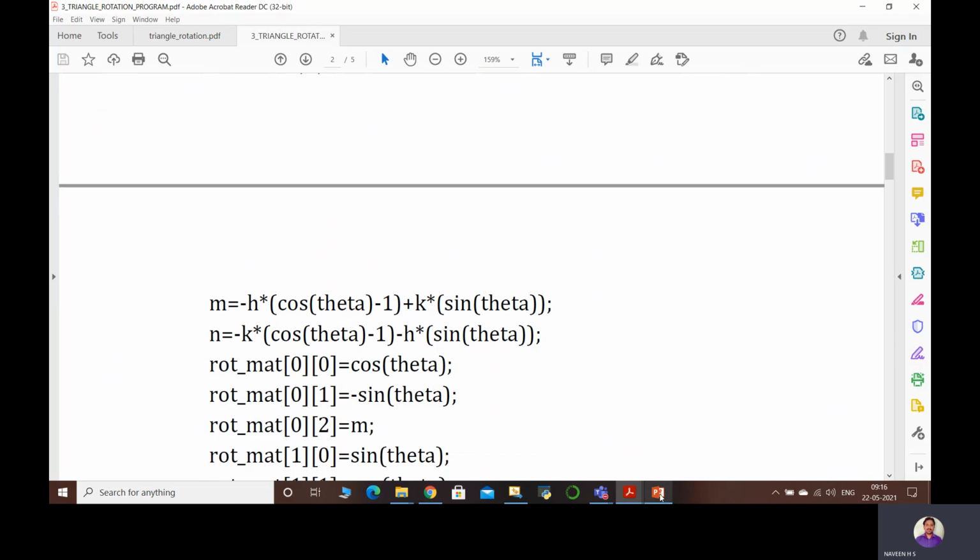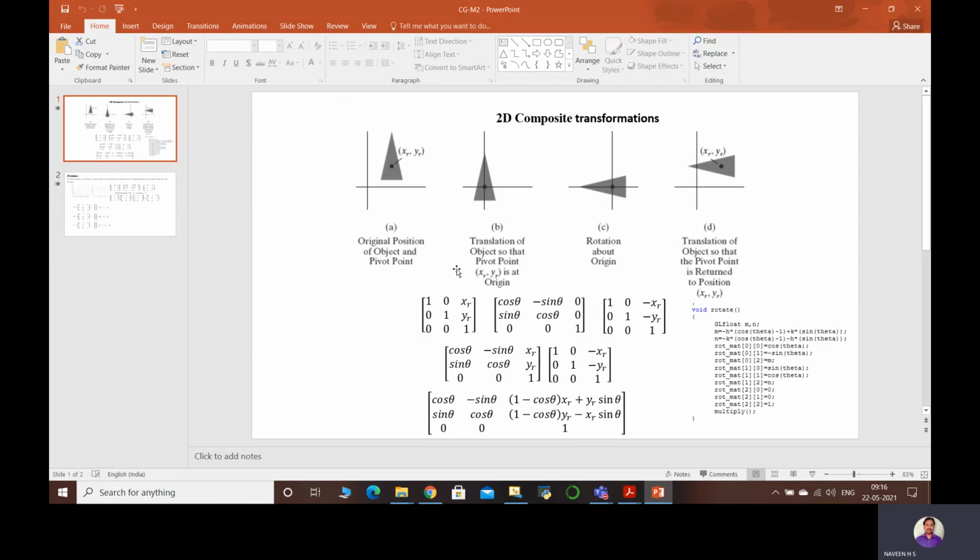I will show the diagram so you can easily understand. Look at this diagram here. This is what we discussed in the class also: 2D composite transformation. This is the specified position xr comma yr. Already you know, we have discussed. The original position of the object and the pivot point is at some point. Now next I want to bring it to the origin. The same thing I have translated. This is the first operation, translation of the object, so that the pivot point xr comma yr is now at the origin. Initially it is at xr comma yr, now it is at x0 comma y0, at the origin.